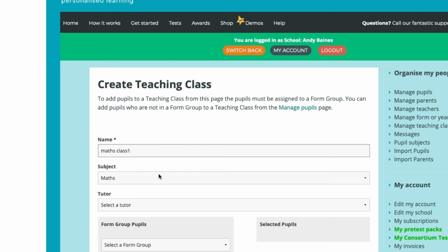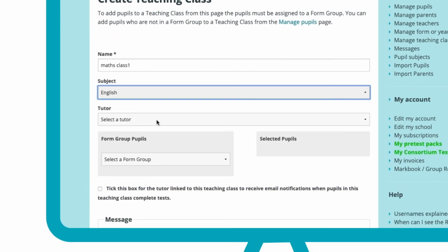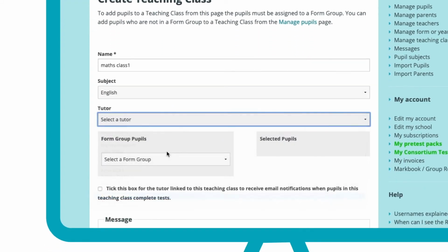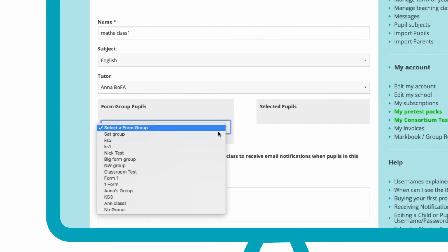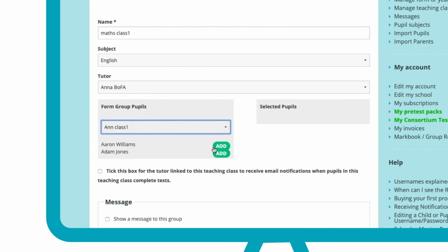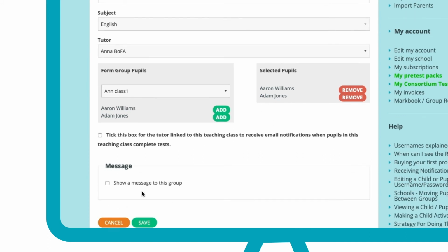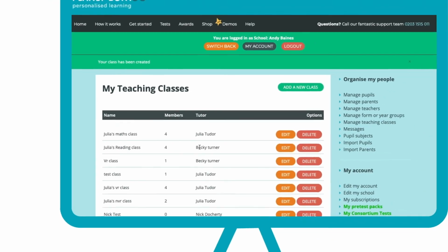Give the class a name, assign it a subject and tutor, then use the drop-down menu to select pupils by form group. I'm going to choose the pupils from the group I made earlier. You can then add or remove pupils as you wish. Click Save and your teaching group is now set up.